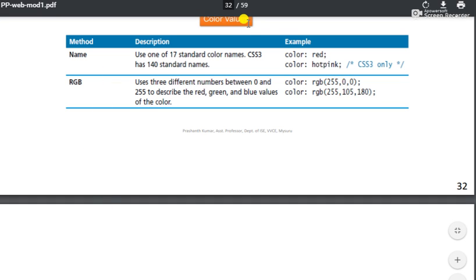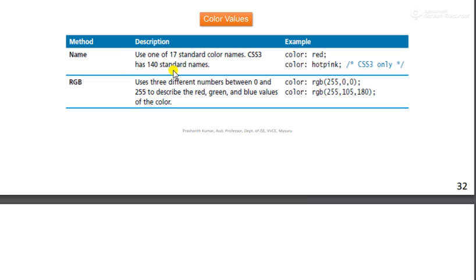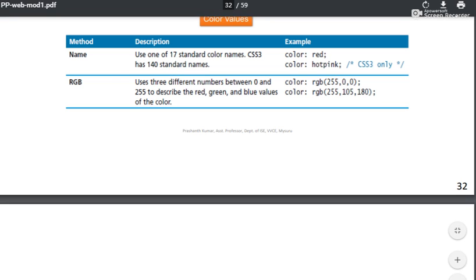Okay, see what is that name. First, name means you can give the names that are present in the standard of your CSS standard color names, you can directly give. CSS standard color names you can directly give. Sir, how to give the color name? Wait, I will show you.